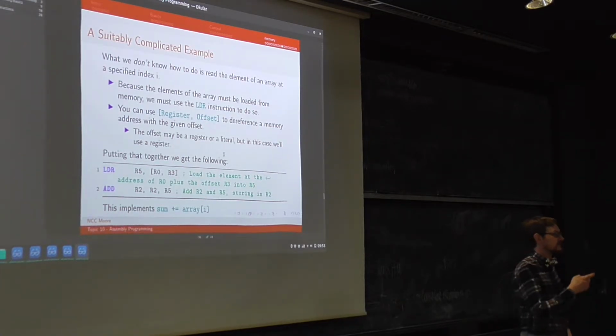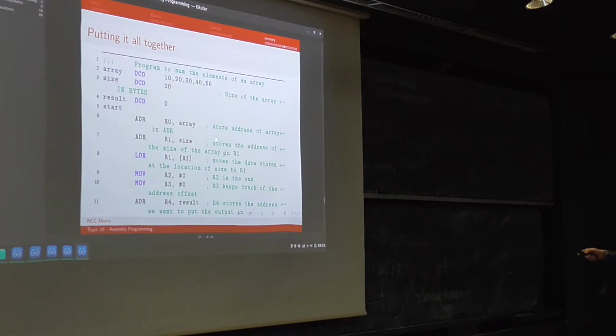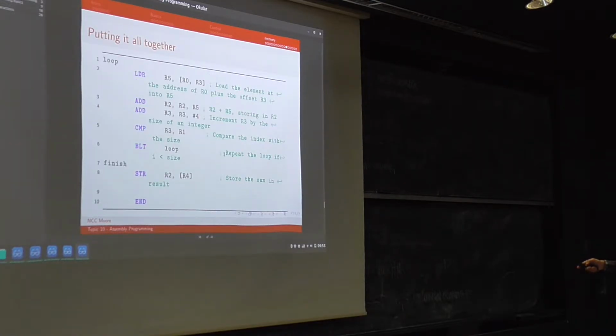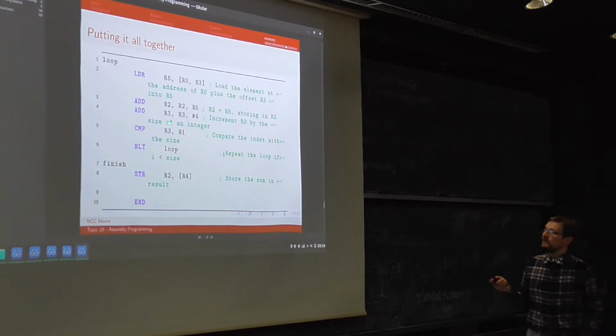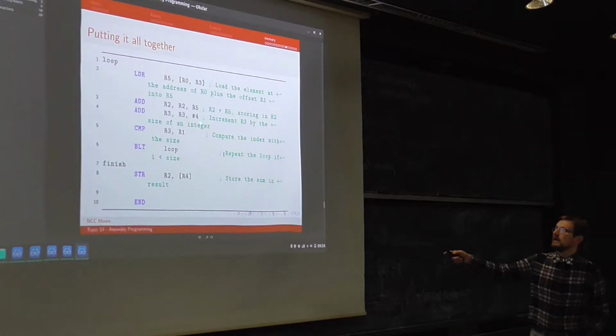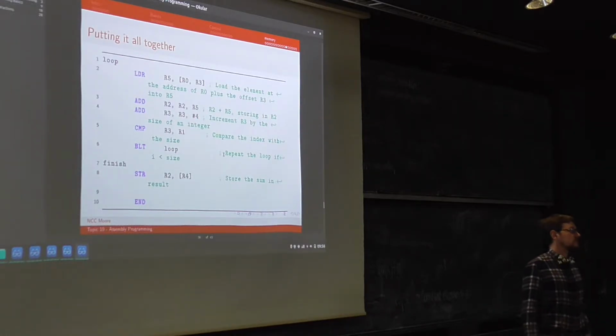No? Yes? How do we implement R3 to keep track of offset? Right here. So the question is, how do we increment R3 to keep track of the offset? The answer is once per loop execution and by adding 4 to the value, which is, of course, the size of the things that we're adding together. Right?